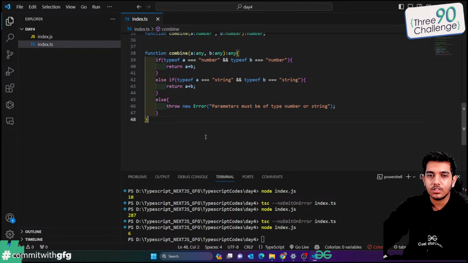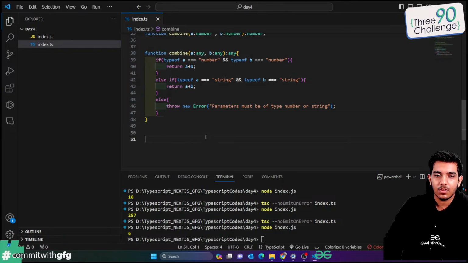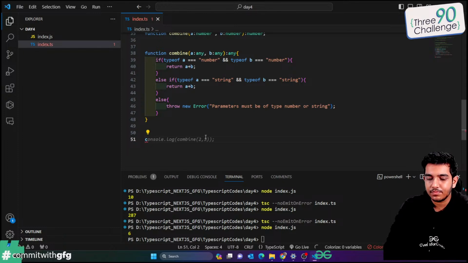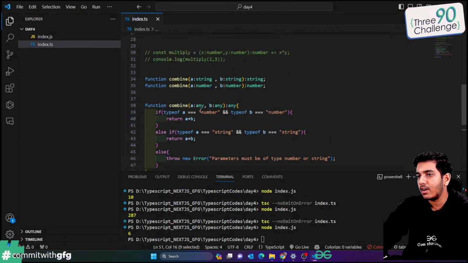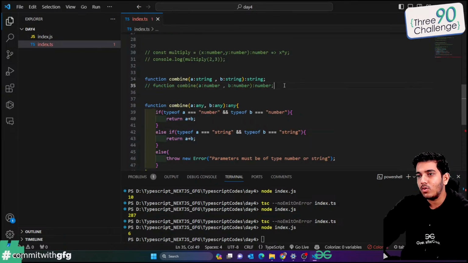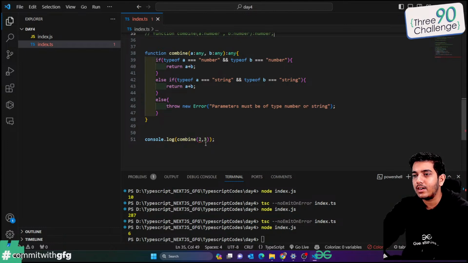So now I'm going to say console log combine 2 and 3. Let's try to combine 2 and 3, and you would see that automatically the sum would be given. That means this function would be called, and automatically you would return the sum. Suppose I don't have this, now you would see I'm getting the error.